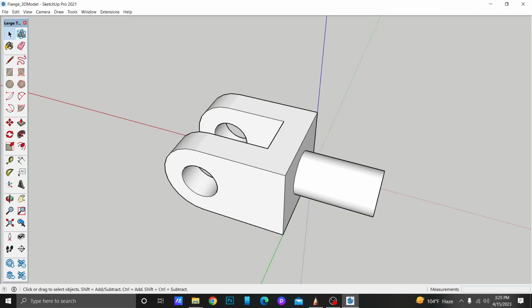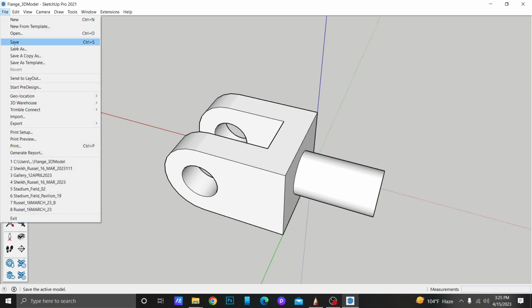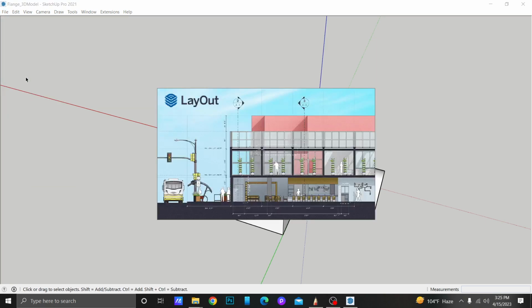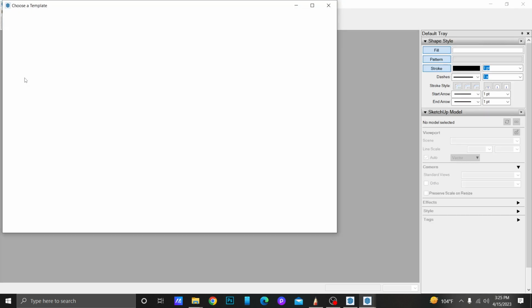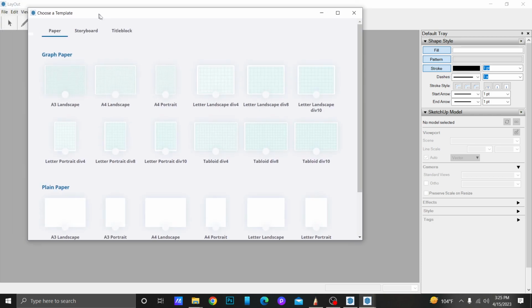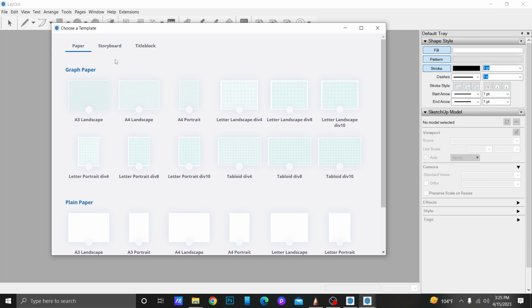So we go back to SketchUp, and for this we already have the 3D model. So what we do is we go to File and click on Send to Layout. This will open up a sister software of SketchUp, which is specifically made to create page layouts. So when this starts, again, like the 3D modeler, it will give you a template. So it will say choose a template.